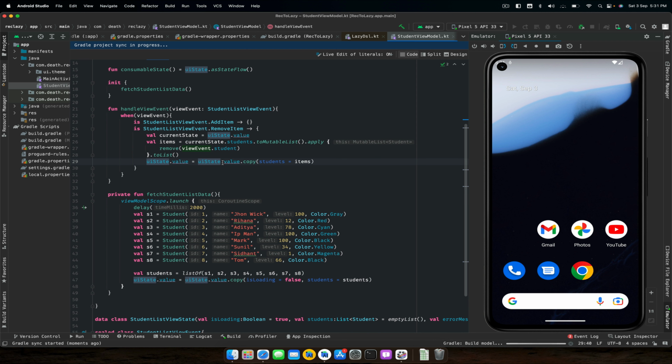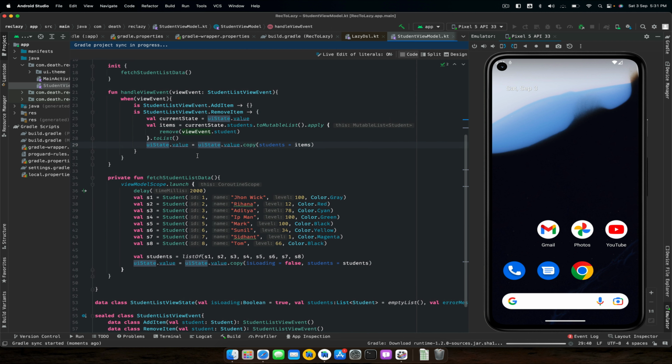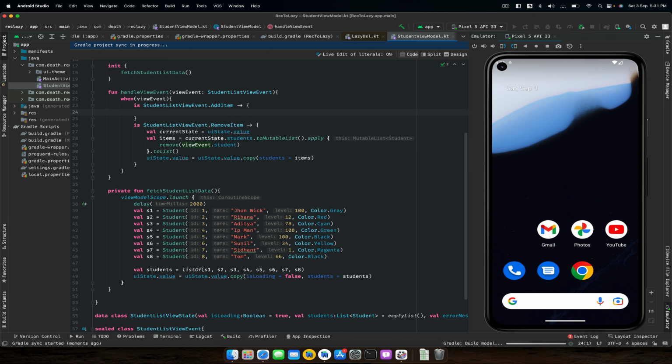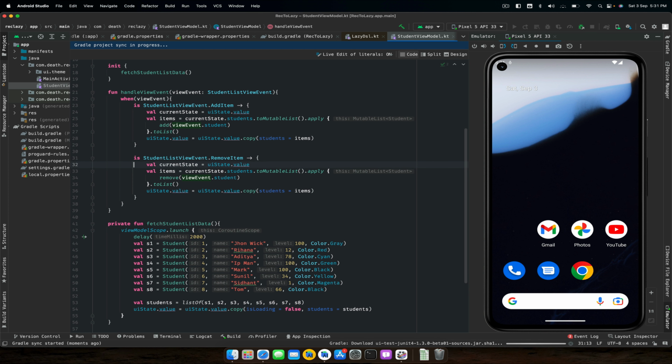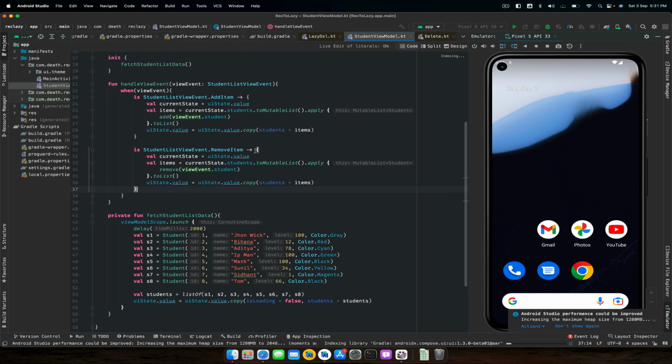Let's go to student view model and implement our add item as well. So in add item we just don't want to do anything very special. We just want to copy, paste, and instead of remove we'll add, and we'll emit the new state. It's that simple. So now both the actions are being handled properly. Let me just pause the video here until, okay, now it's done.